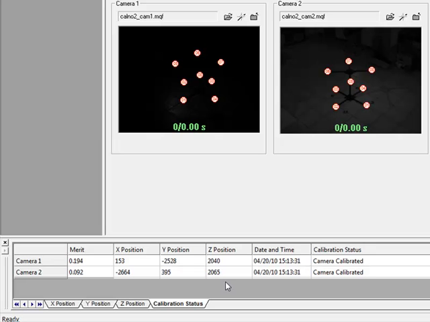The merit value represents the average error in system units. This value depends on the cameras and lenses being used and the measurement volume. Once the camera system is calibrated, the cameras should not be moved. If they are accidentally moved, they need to be calibrated again.